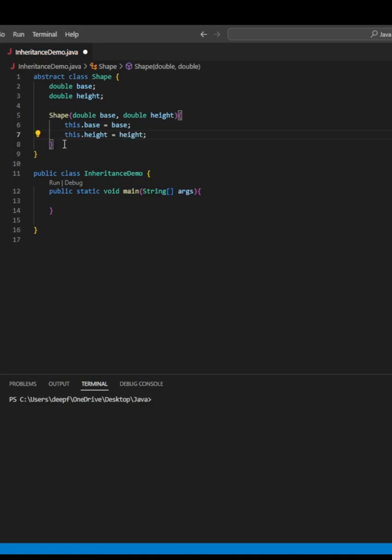Now, in my previous videos I have mentioned the this keyword and how it's used here to refer to this base in the class instance variable. And this base here is the parameter being passed. Because we're using the same naming convention, we have to use the this keyword to differentiate between the two so that Java can understand which one we're talking about.